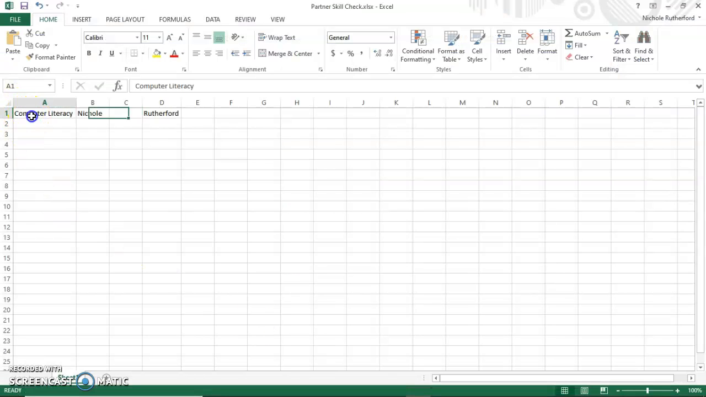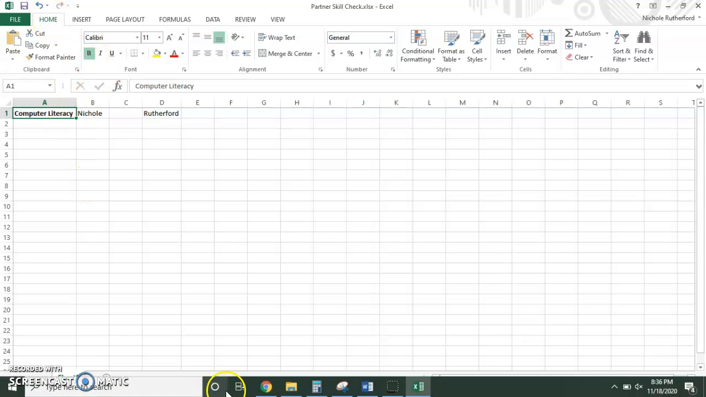So you're going to go over here to computer literacy, and you can use this B in the font group right here on the home tab in the ribbon. If you just click on that, you'll notice that your computer literacy was bolded.